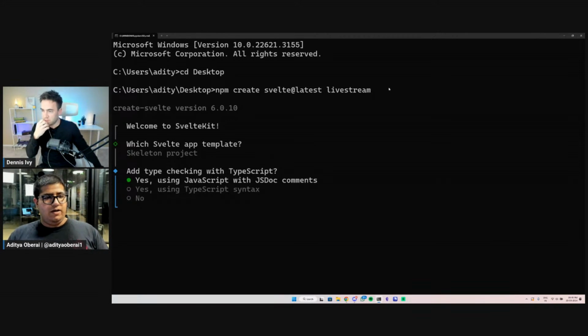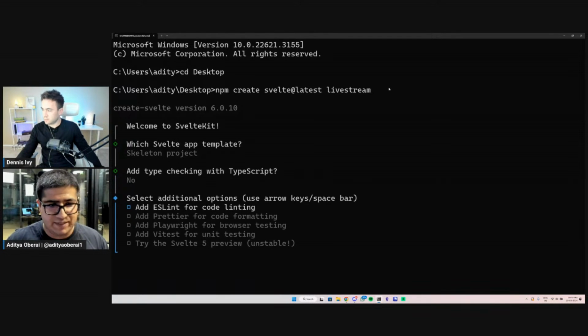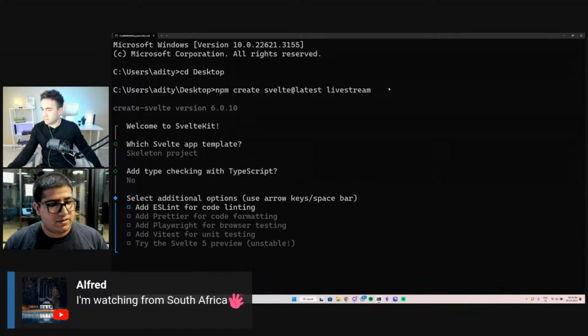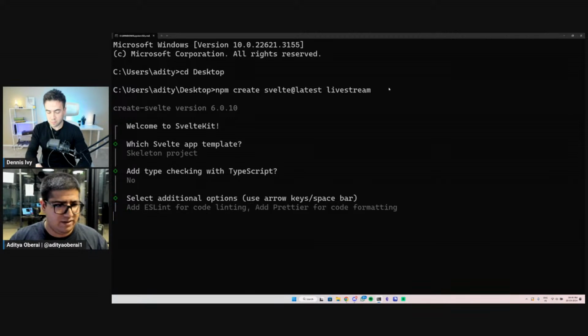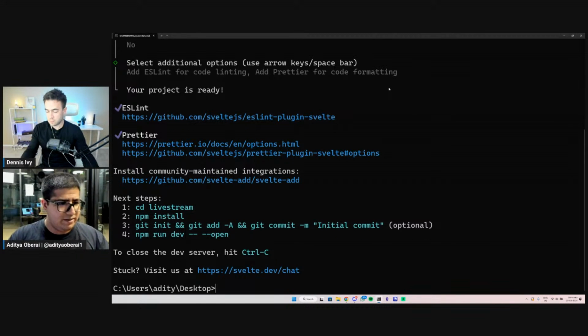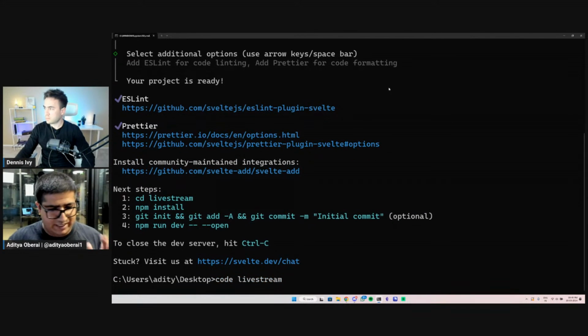Cool. So I'll pick a skeleton project for now. I am also using JavaScript, so I don't need type checking for this one. I'm just going to keep that as no. There are a few additional options which let us pick if we want to already add a linter, Prettier, or testing tooling. I will actually probably select Prettier and ESLint. I do normally use that before I push code. So the moment I do that, it's created a project already for me. So I am quickly going to go ahead and open that up in my VS Code.